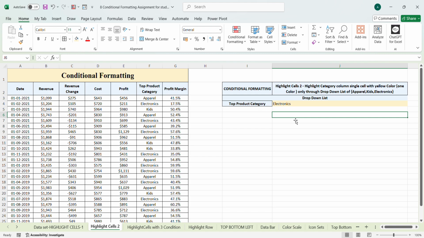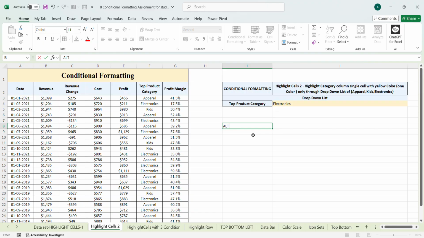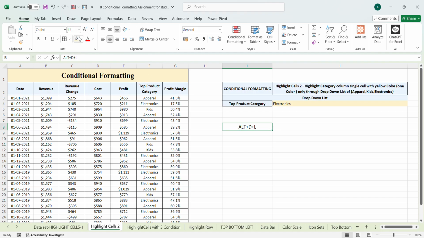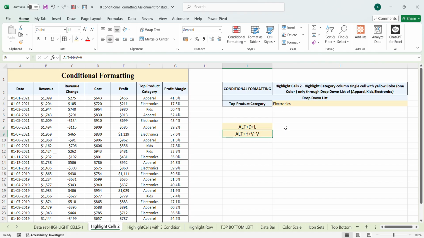The shortcut is Alt plus D plus L. This is the shortcut to create a list, right? And another shortcut is Alt plus H plus V plus V. This is also a shortcut to open a data validation list option. So any of these you can use. In the video you can see and you can make notes in your own notebook, right? So this is what is being used over here. I'll say Alt D L, right?